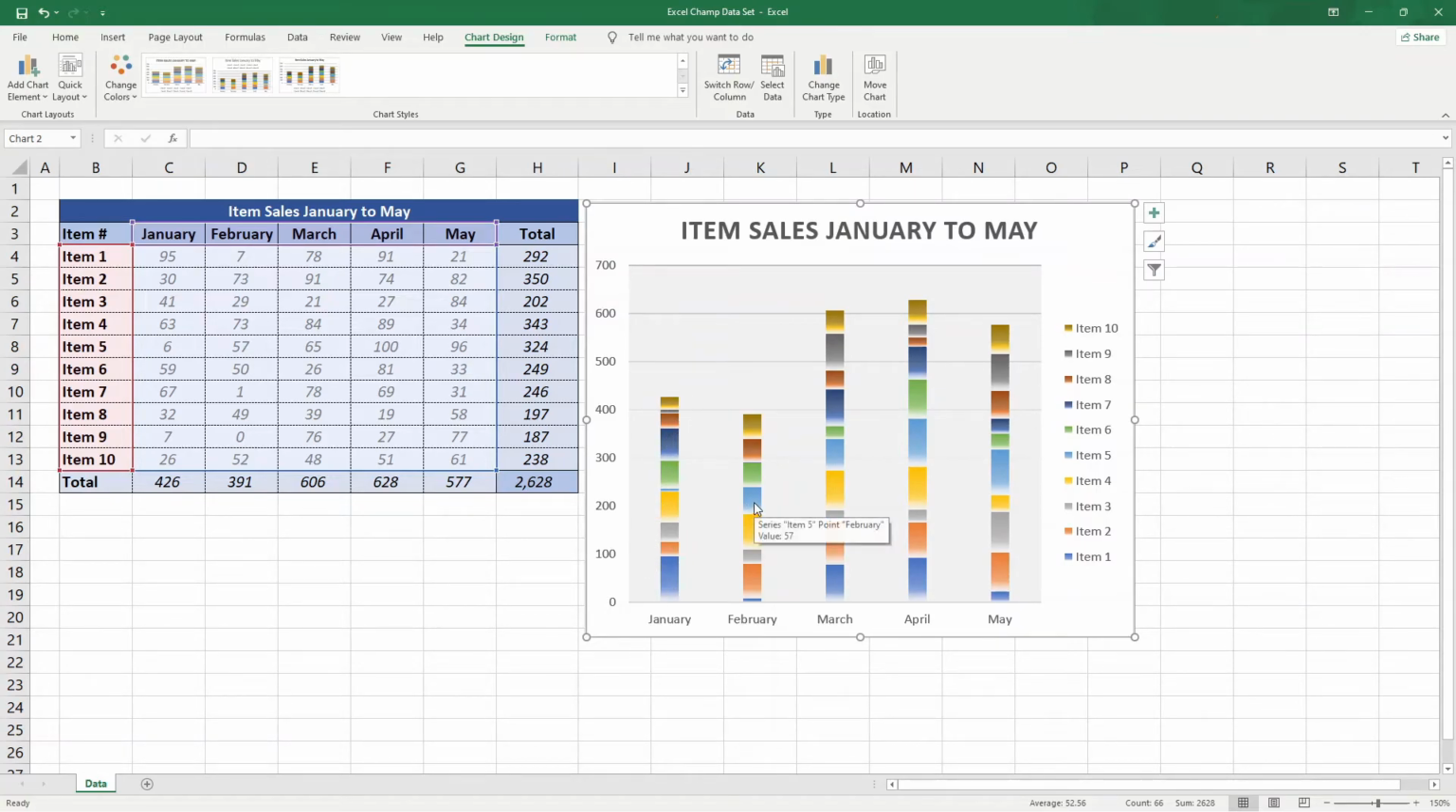January to February sales look like they dipped, back up in March, up again in April, and down again in May. As far as item number 10, we could see we had 26 in January, increased to 52 in February, down to 48, 51 in April, and then 61 in May. This gives you a little different view depending on how you want to present your data.